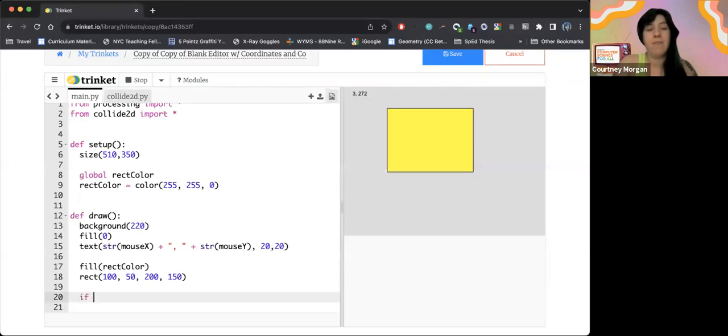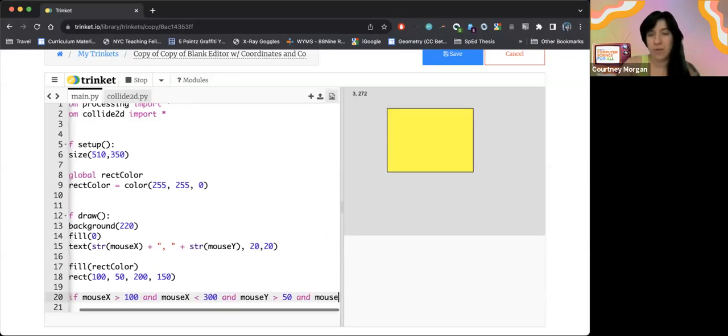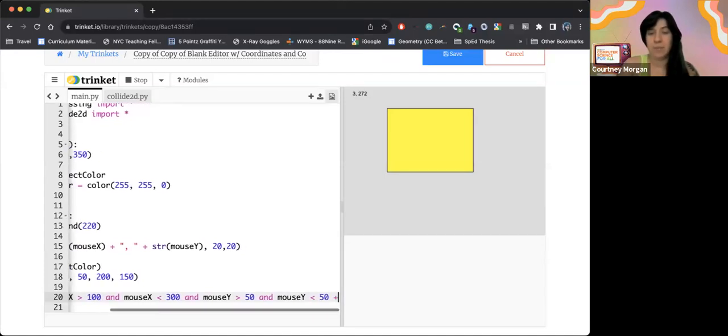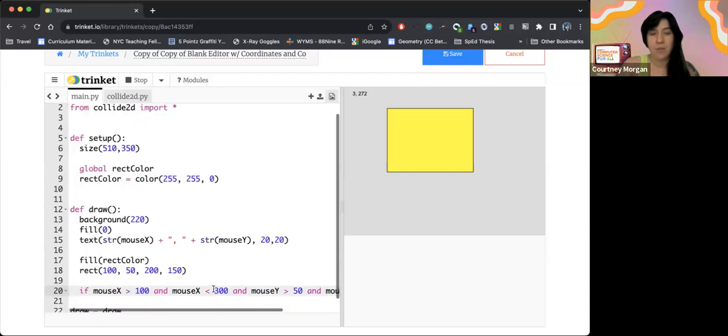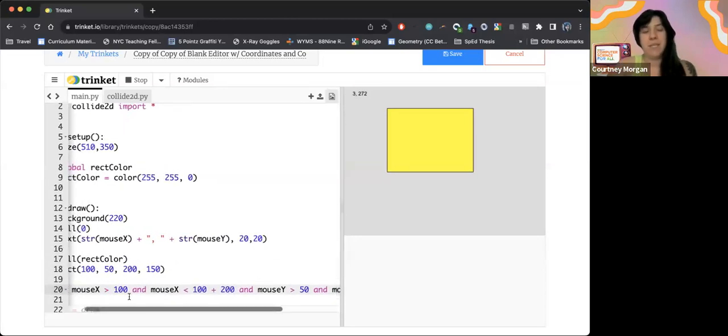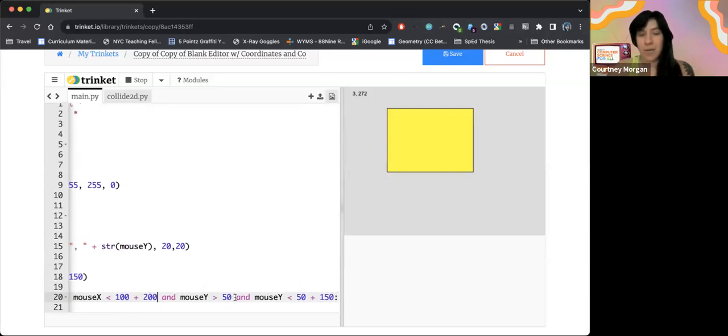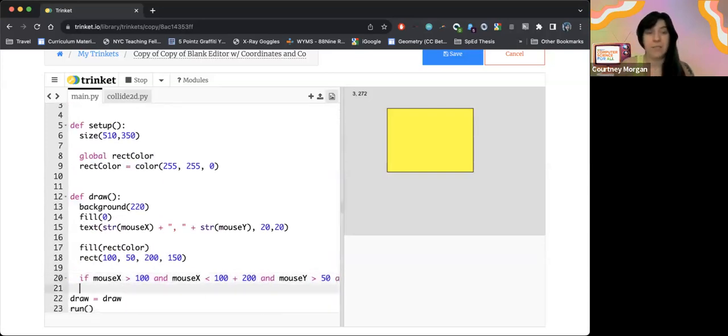So I can say that if mouse x is greater than 100, because I know 100 is my lowest number, and mouse x is less than 300, and mouse y is bigger than 50, but also it's less than 200, which again, that 200 is coming from 50 plus 150, and that 300 is coming from 100 plus 200. So if all these things are true, if my mouse x is bigger than 100 but less than 300, and the mouse y is bigger than 50 and less than 200, then I know I'm on top of that rectangle.